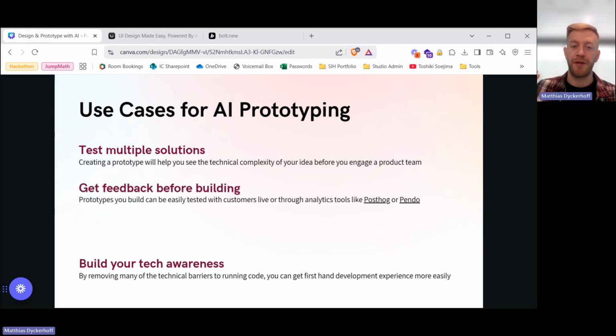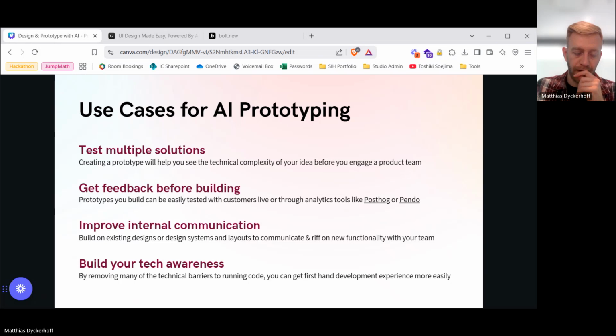So this is part of testing multiple solutions. You can easily test them with customers or link up to analytics tools to get live data from people. You can ask them to do usability testing or to complete certain tasks, right? Or even just see how long people are staying on this page, where they are clicking, where they get stuck, right? So all that solution testing can be done in these tools as well.